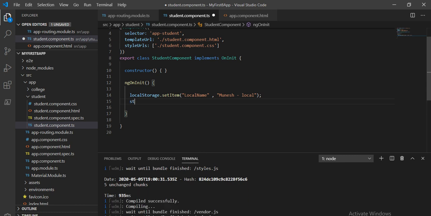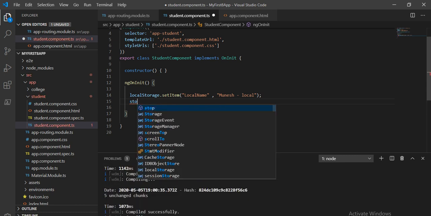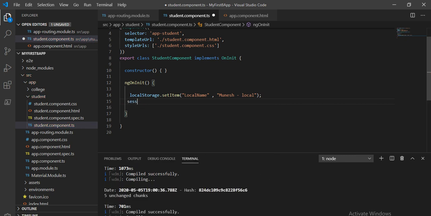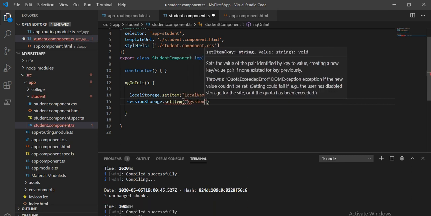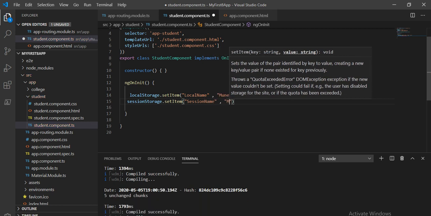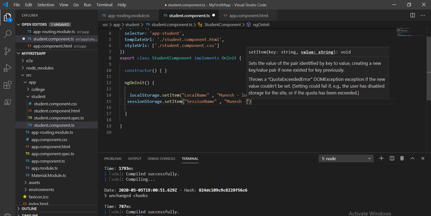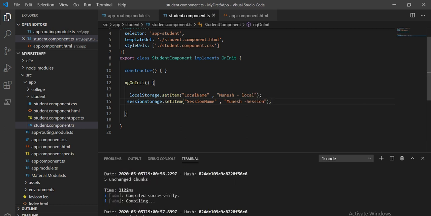And next I will take session storage, and here also it works in a similar way. So I will take session name, and I will give the value as Munish session. So that we have done on the student component page.